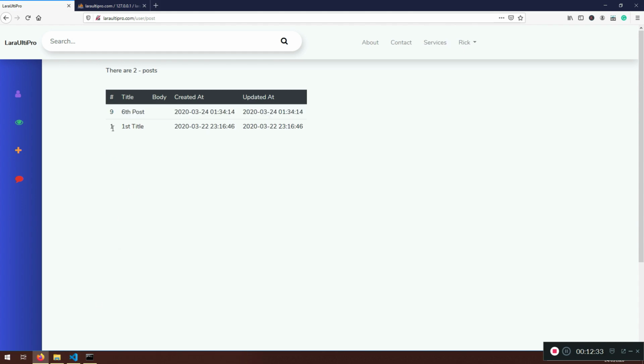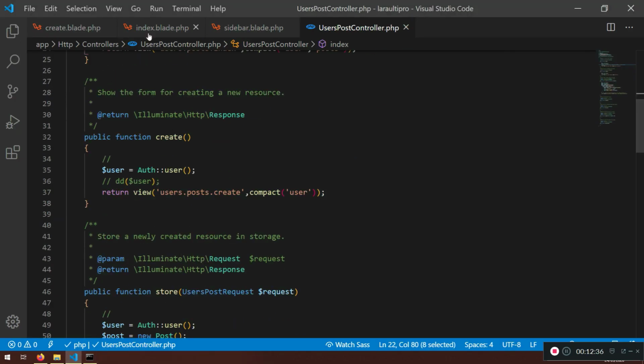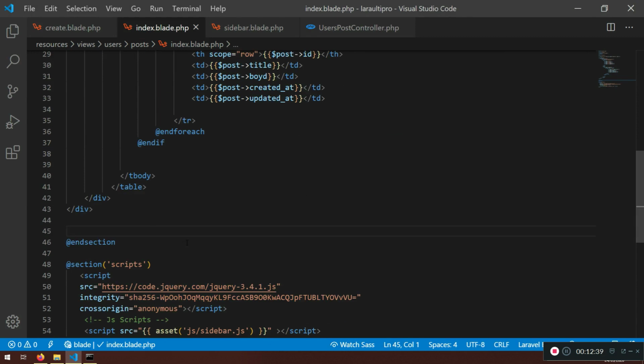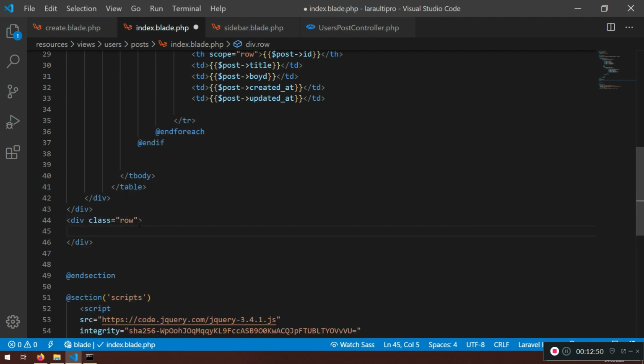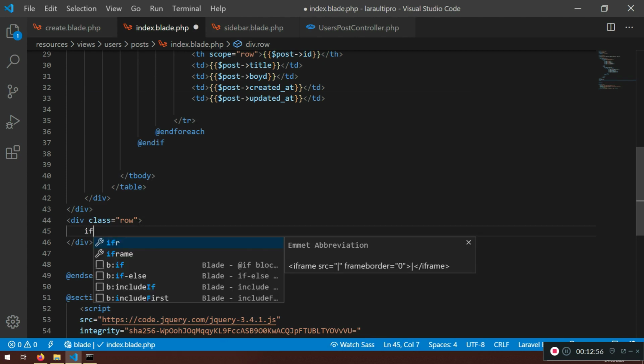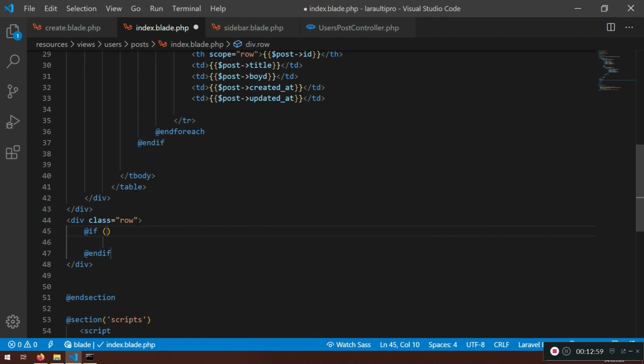Now, I just want to represent them a little bit differently here. So I am going to create something here. After the table, after these 2 closing divs, we can create a new row. And inside that row, I will again check if posts, because I want to loop them in to represent them a little bit differently. And I'm going to use a Bootstrap card for that. All right, so we're using everything in my courses. And now this is done.